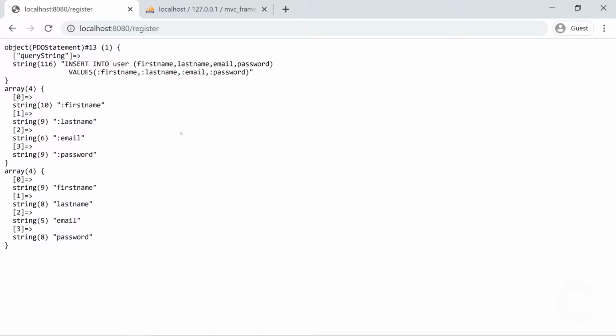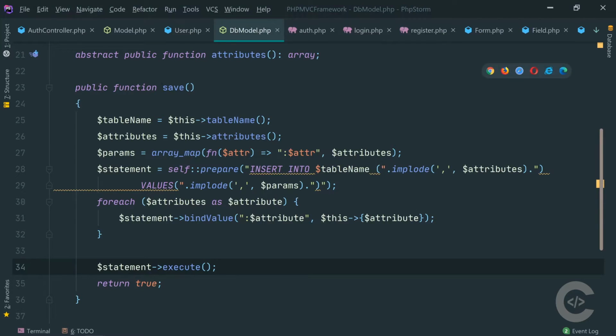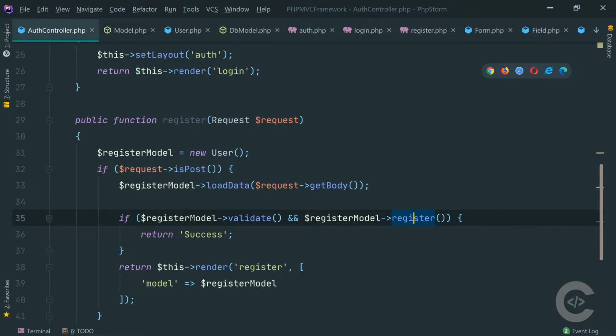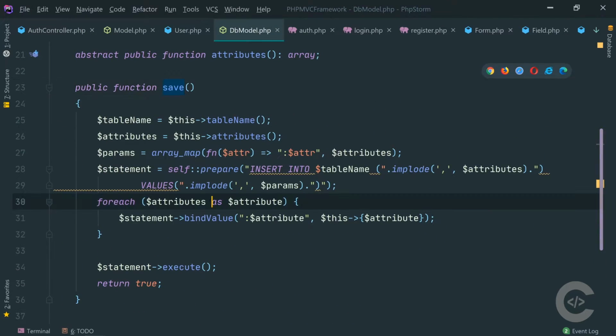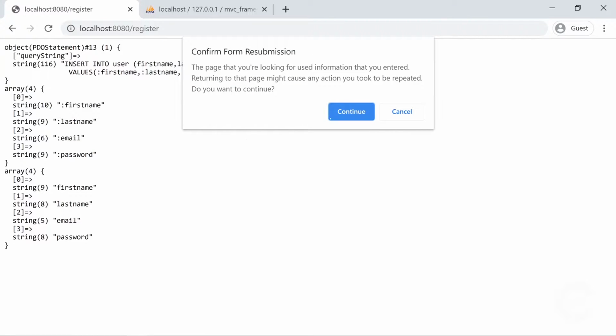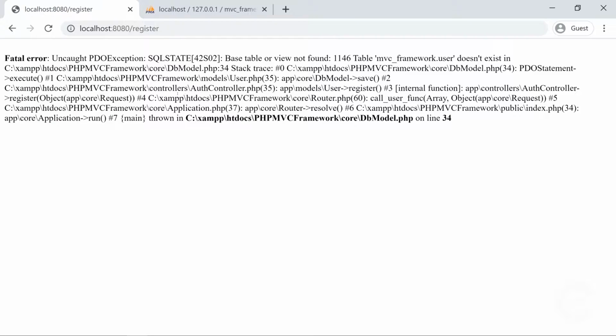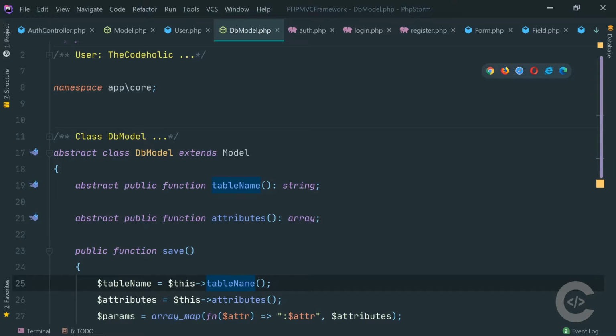So I'm going to quickly reload the page, and actually I want to see some kind of message when the registration happens. So success. I will see success if everything goes okay. Save returns true, so we should see success. Okay, reload the page, and here we have an error. Base table or view not found, MVC framework user. So I think it should be called users.